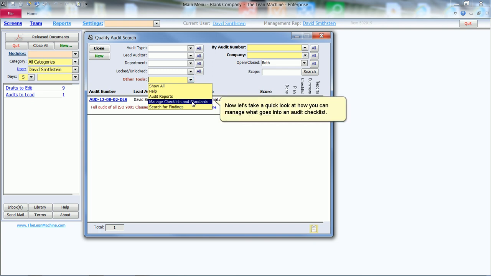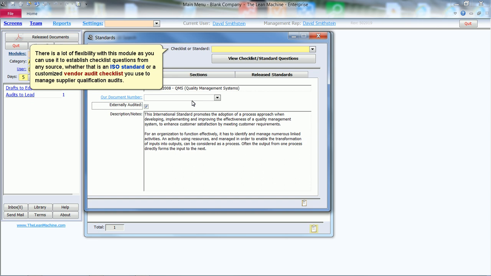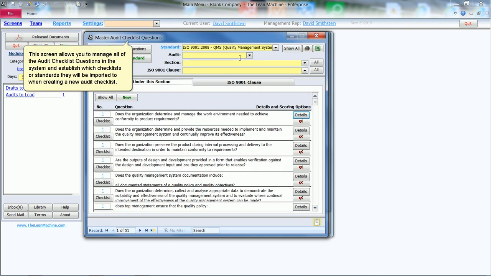Now let's take a quick look at how you can manage what goes into an audit checklist. There's a lot of flexibility with this module, as you can use it to establish checklist questions from any source, whether that is an ISO standard or a customized vendor audit checklist you use to manage supplier qualification audits. This screen allows you to manage all the audit checklist questions in the system and establish which checklists or standards they will be imported to when creating a new audit checklist.